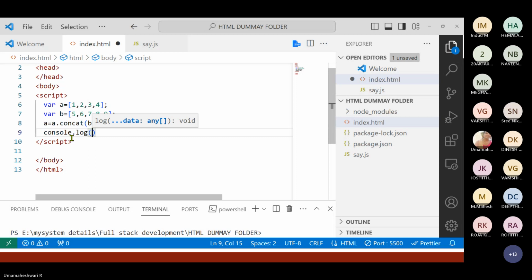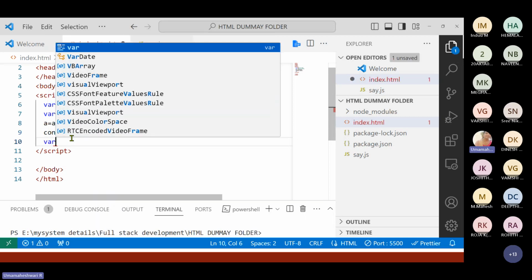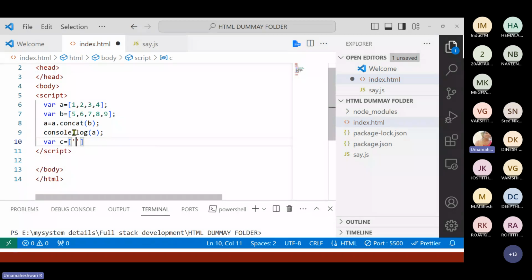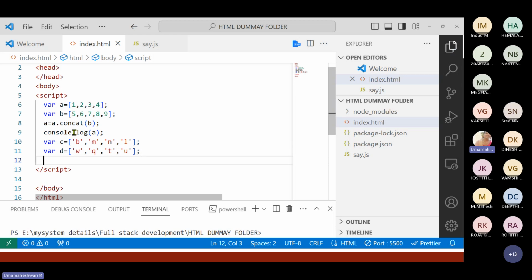Console.log of A. Clear? Next, I'm going to use variable C. Inside this I have a set of characters: B, M, N, L. And then variable D equals W, Q, T, U. So that's all.